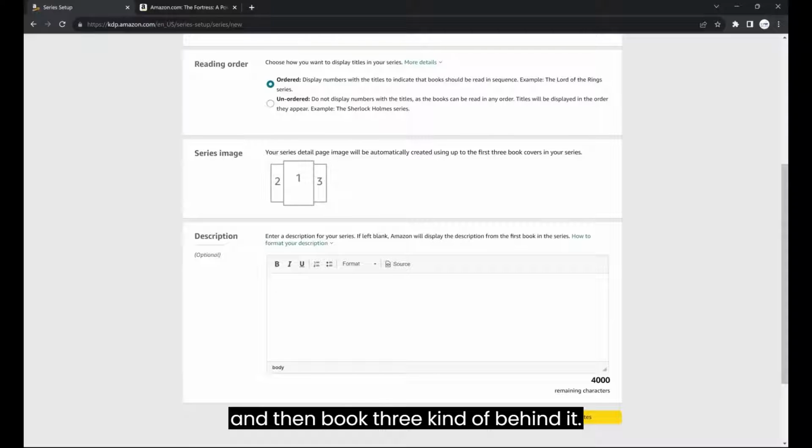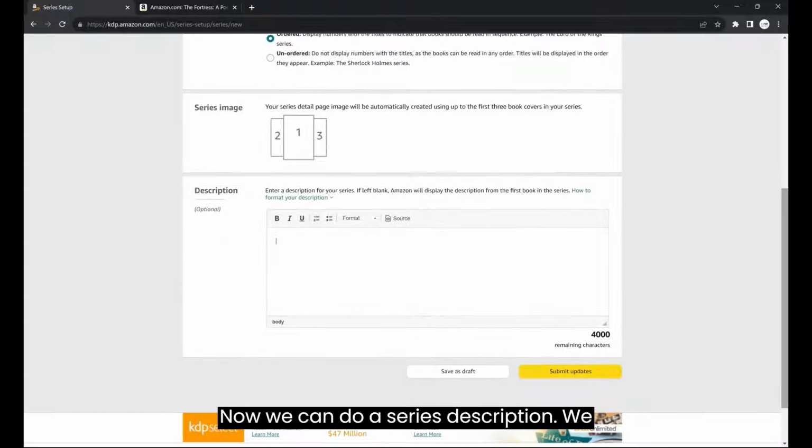Now we can do a series description. We can have a very short one, just like your marketing blurb on your book sales page. You could have one that encapsulates your whole series, but you don't have to. If you don't do this, what happens is the book 1 description kind of is what shows. So we don't have a description right now. We're not going to put one in. No, you can come in later and you can edit your series and add these details if you'd like.